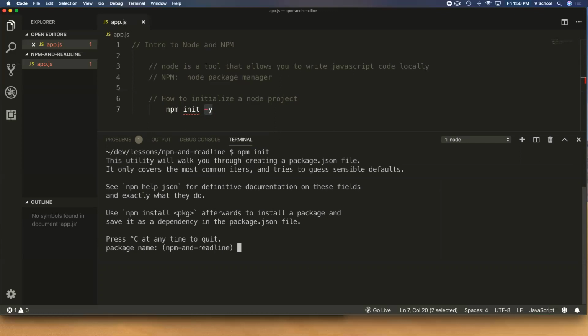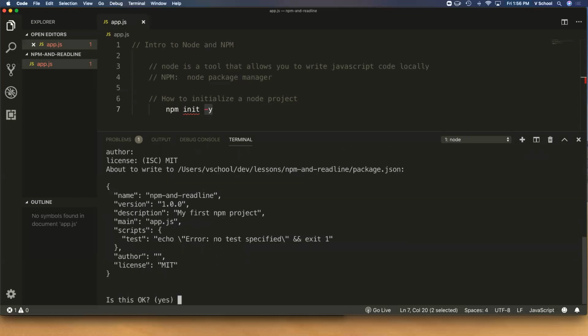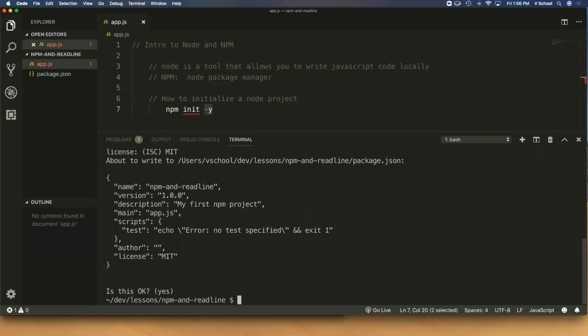And this is now a utility that pops up that asks me, what's your project about? So first, I'll hit enter. It's asking me, is that a good version number? Sure. Do you want to give me a description of your project? My first npm project. Sure. Entry point app.js. Yeah, that's the file I'm using. Test command, I don't care. Git repository, keywords, author, license, MIT, or none. Is this okay? Yes. All right. What has changed about my folder?